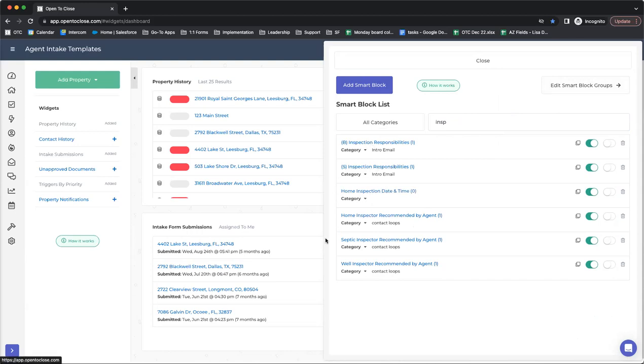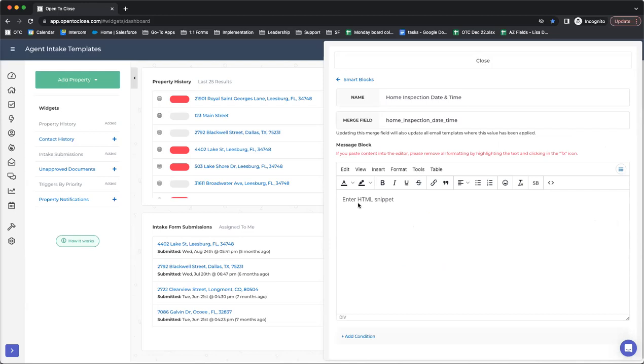That being said, we created a new one, which is this home inspection date and time. I'm going to pretend this is a little snippet that I add in when doing opening emails to say if the inspection has already been scheduled or not. I'm going to go a little scrappy on this. I would probably do more as a TC in my email update.